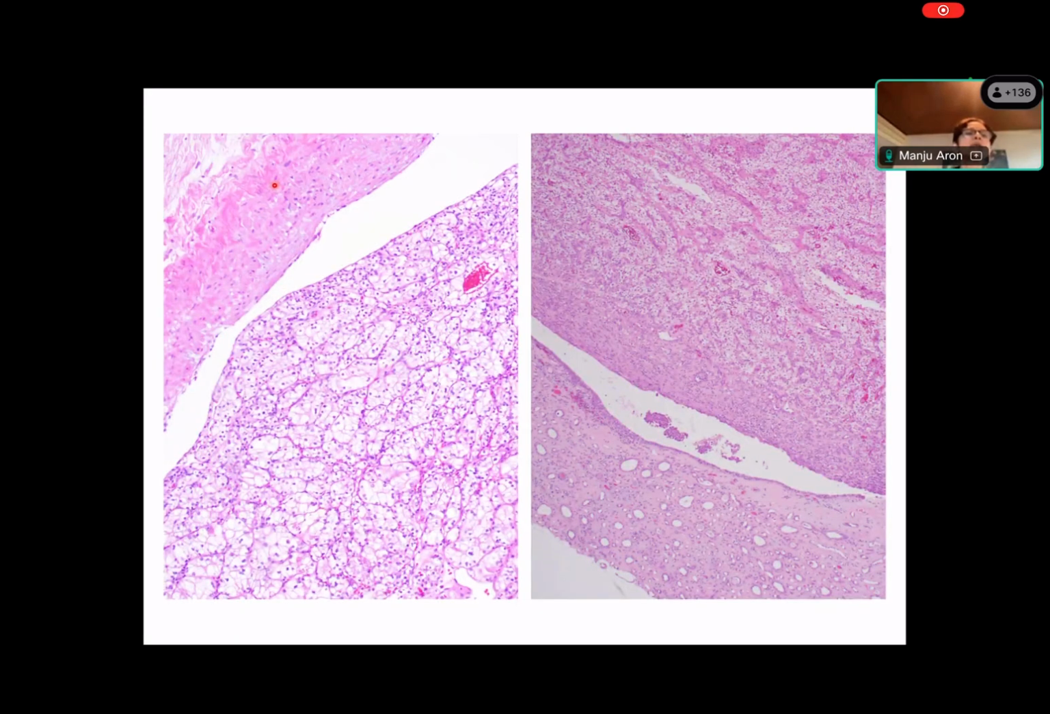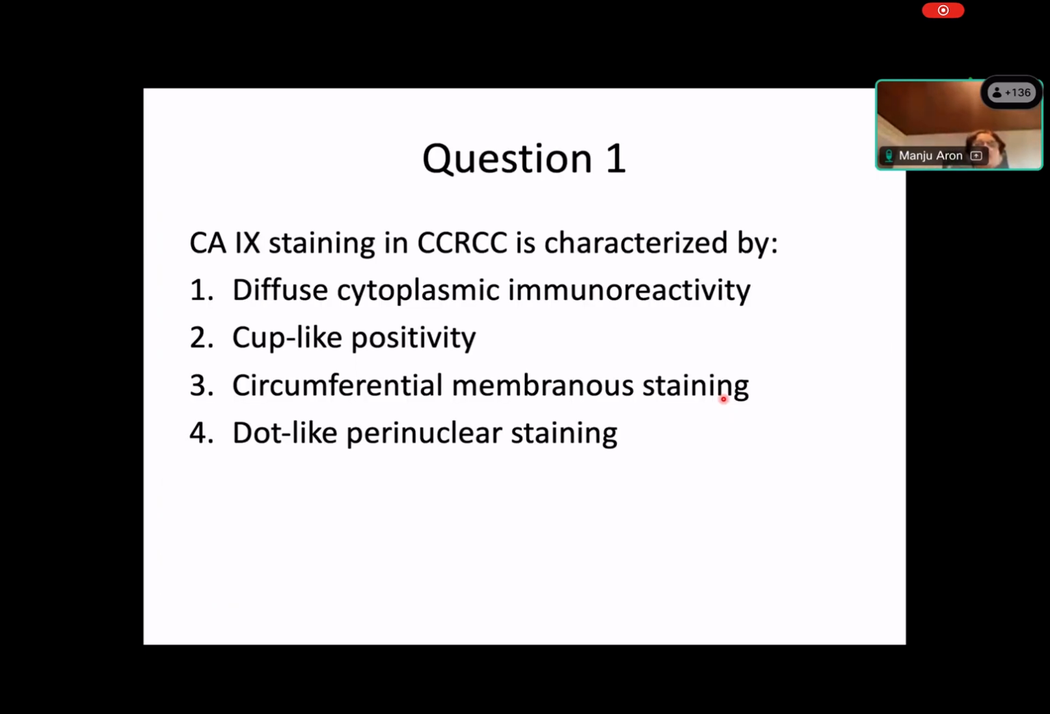This is an example of a clear cell RCC growing into a muscle-containing branch of the renal vein. That's important. This is tumor involving the pelvicalyceal system. These are all pT3a tumors. Phew, that was quick. So let me just go through a few questions.